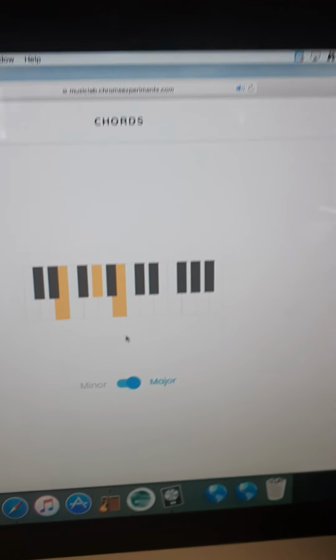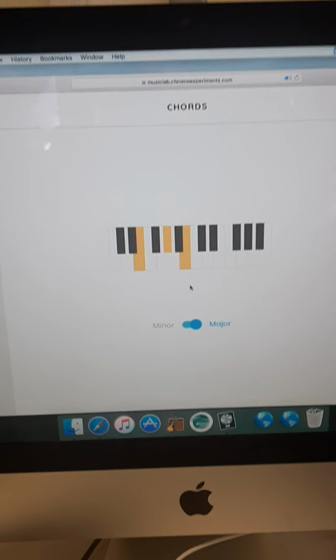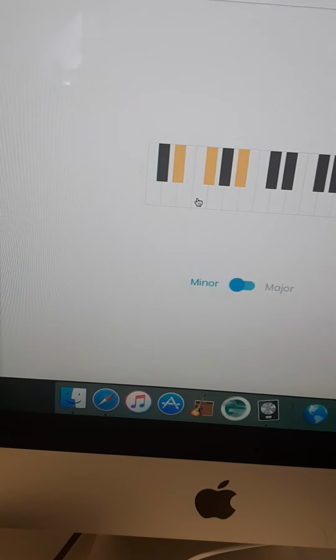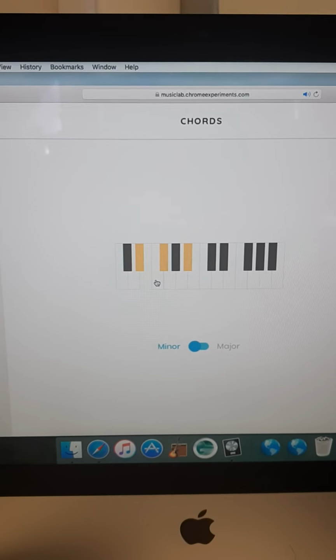So, those are chords. Have fun with them. See if you can find a favourite chord. As I said, my favourite personally is E flat minor. Very dark, very mysterious. Enjoy.